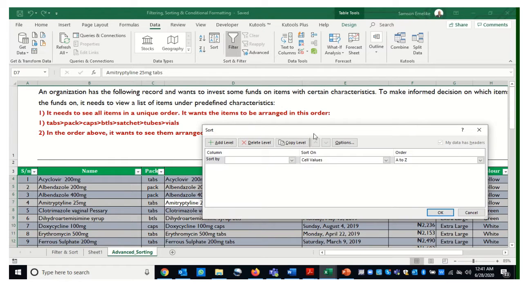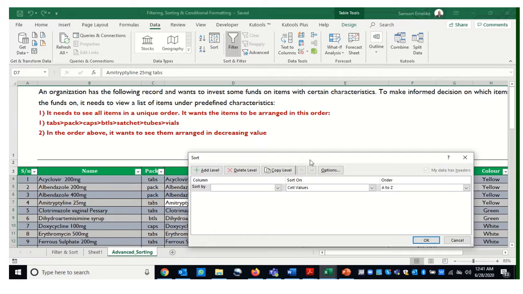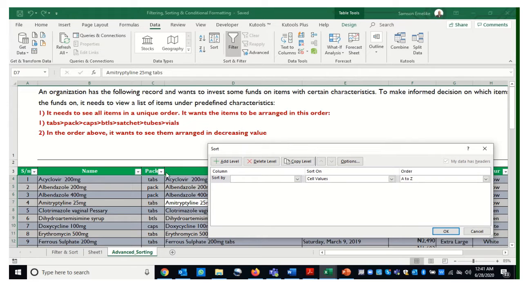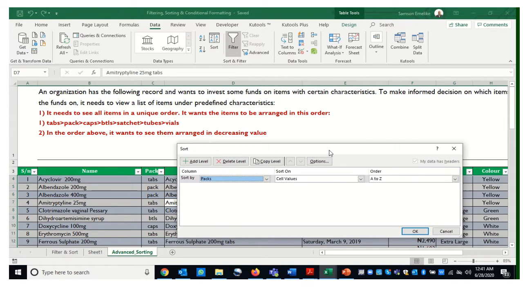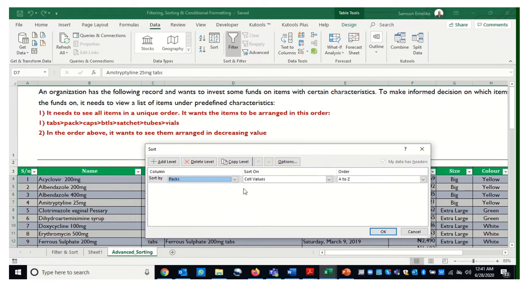All right, so when we click this sort, our interest is in this pack column because this is the order that it has specified. It is under this packed column that we can see this. So we are going to come here and pick this pack, and then we come here. We are choosing cell values, not A to Z, not Z to A, but a custom list.